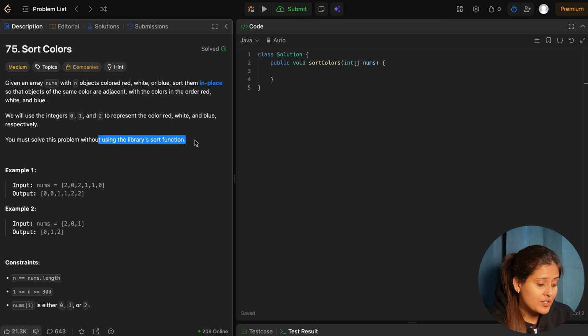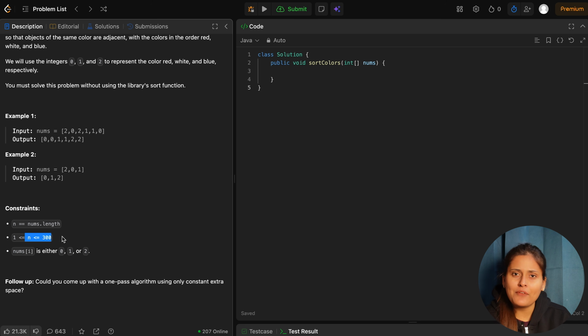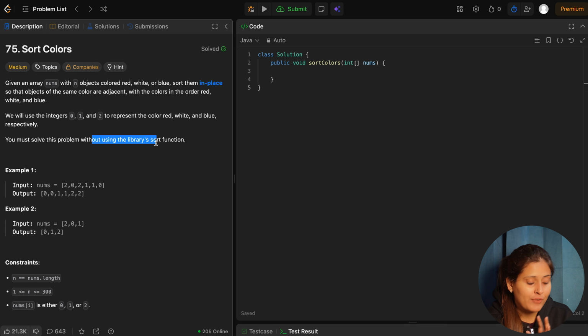You must solve this question without using the library sort function. So the very first condition is you can't use the inbuilt sort function here. If that was not a condition, you surely know that you have to sort it so that 0 comes first, then 1 comes, then 2 comes, and you could use the inbuilt sort function. But here is the condition, you cannot use that. Let's see the constraint. The constraint is around 300. By default the inbuilt sort function's time complexity is n log n, and here it would surely work. But still the question says you don't have to use the sort function.